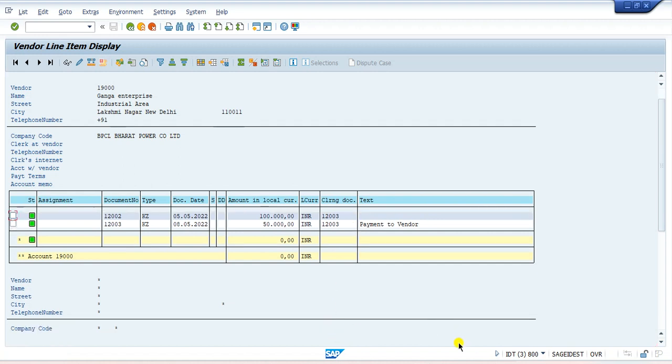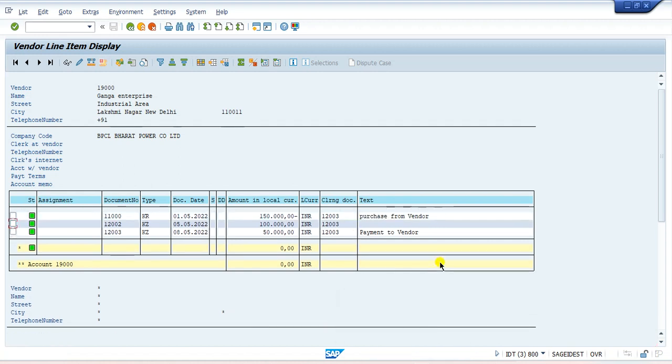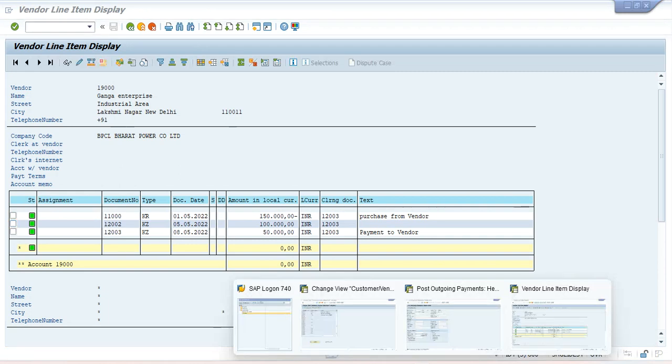So this is all about the vendor transaction. In the next class we are going to learn about customer transaction posting and their payment.